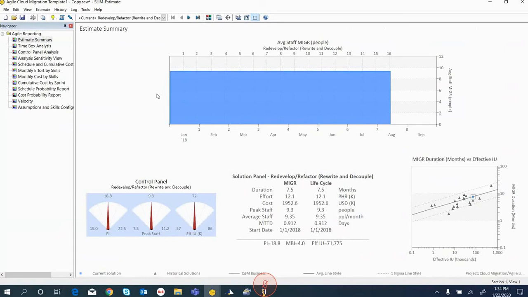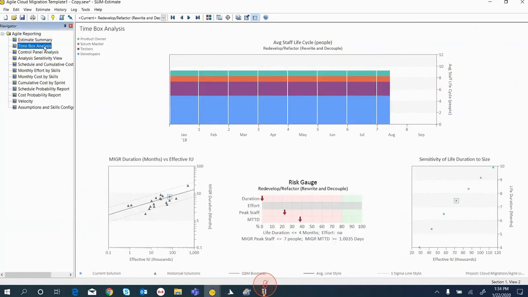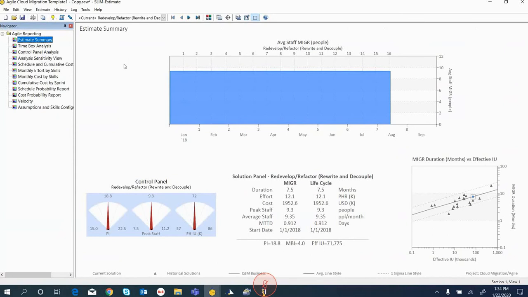I'm going to show you the big picture first. You can see I've got a navigator to my left that gives me multiple views that describe an estimate that I've already run. In the first view, we're looking at a staffing profile. We're actually looking at a cloud migration project using an Agile methodology. This staffing view gives us sort of a box shape, and it tells us that we're going to deliver this project in about 16 sprints.